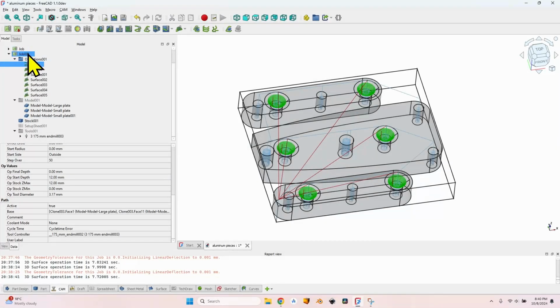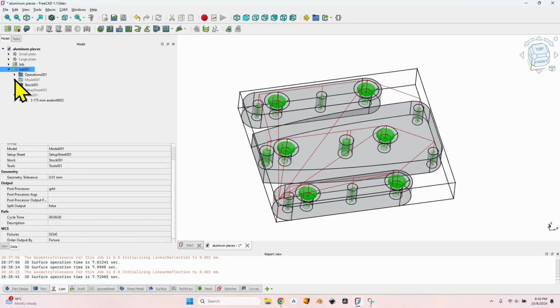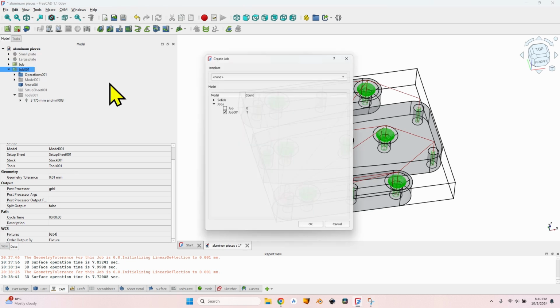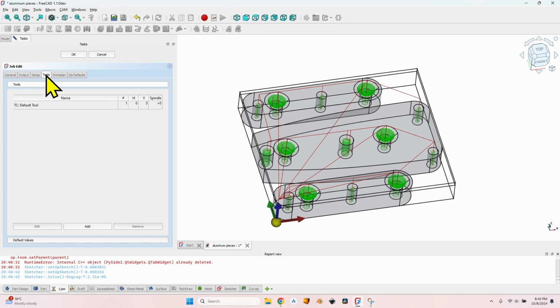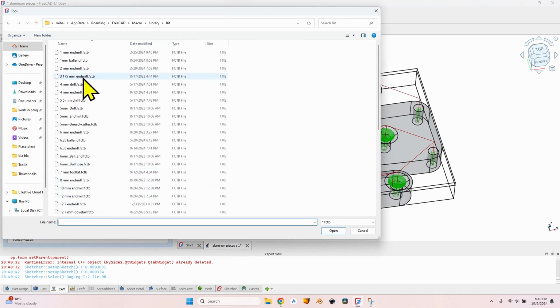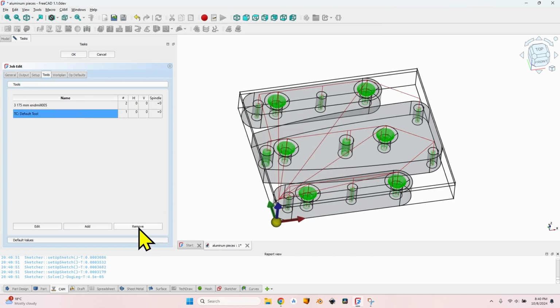Now let's create a new job based on the previous one. Click on the job button, leave the job selected, make sure it is selected in the tree, click on the OK button. Let's go to the tools. I know that it doesn't copy the tool. Select the new tool bit, click on remove. I will also leave it with 0.